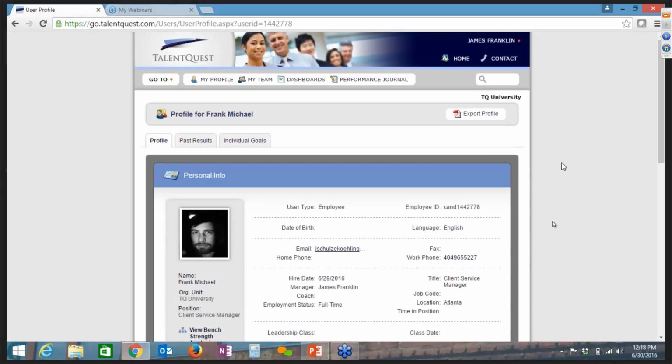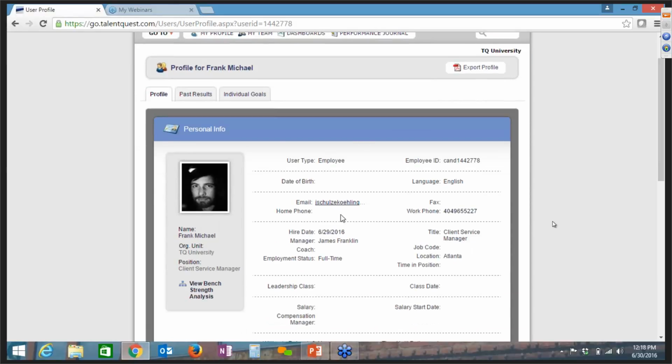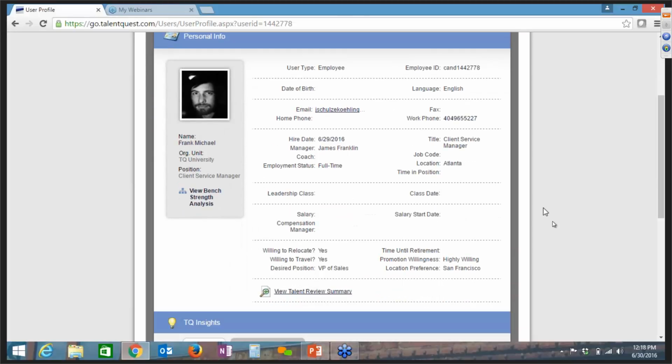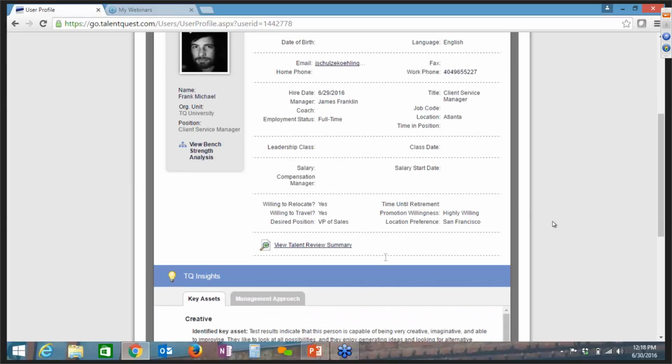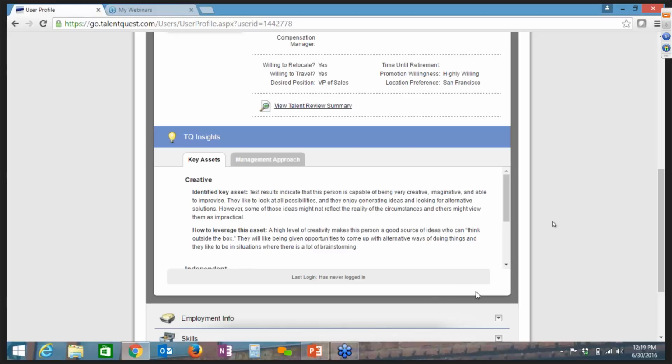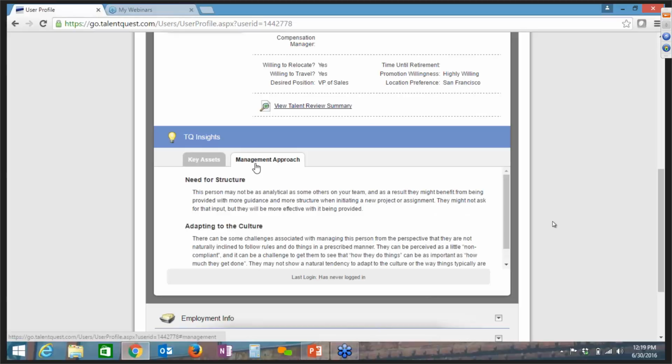So you're familiar with this screen. The first section is the personal information, where we can see the hire date, when this employee was hired, their title, if they want to relocate, if they want to be in a position in the future, or any location preferences. This is going to be helpful for you as manager, but we're going to focus here on this section, TQ Insights. As you can see here, we have two tabs. One is called Key Assets, and another one is called Management Approach.